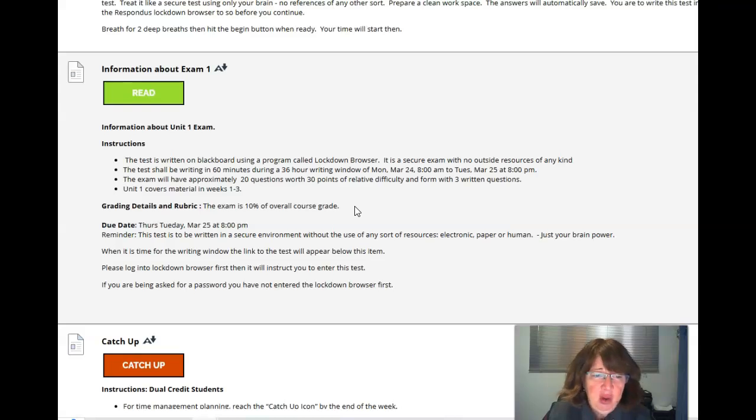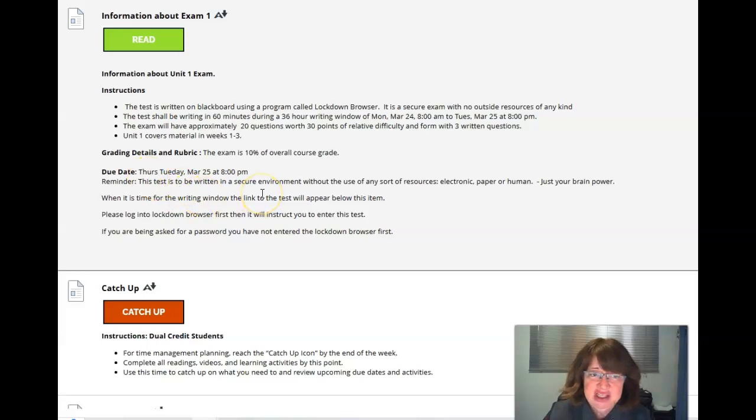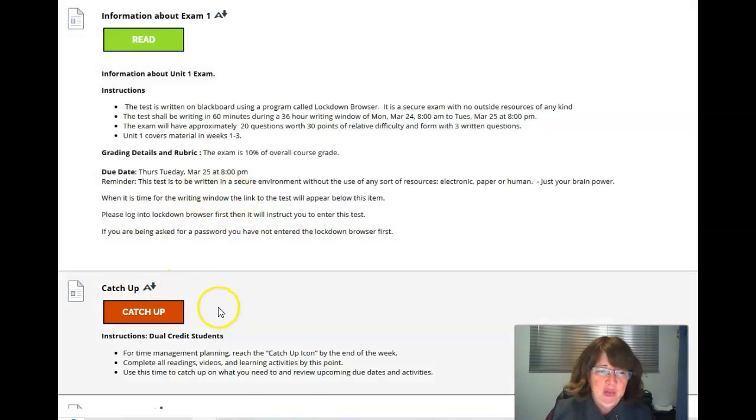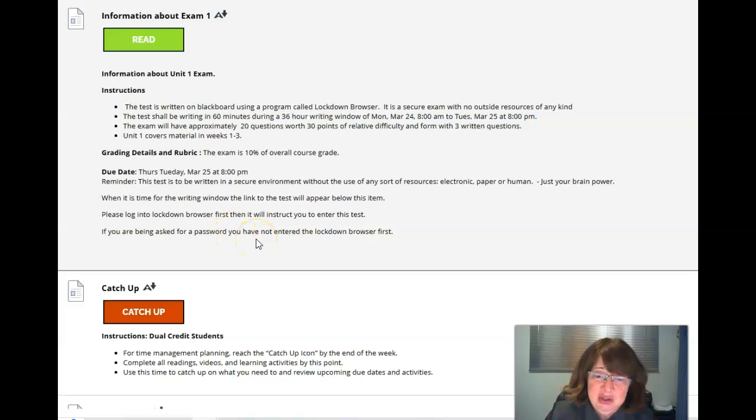When it is time to write your test, just a reminder, this is a secure test. No resources of any sort. Paper, electronic, human, just your brain. Right below will be a link that says test, and you click on that button. If you are being asked for a password, that means you've entered it wrong. So you need to go to Lockdown Browser first and then come back and click on the test.